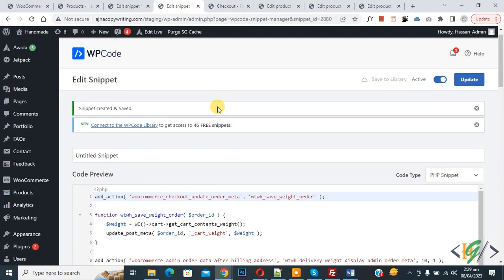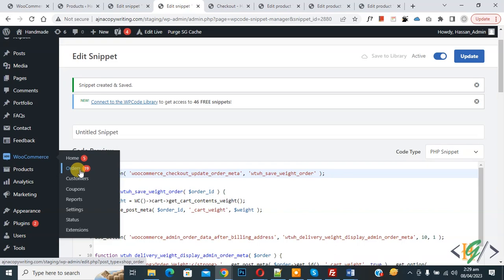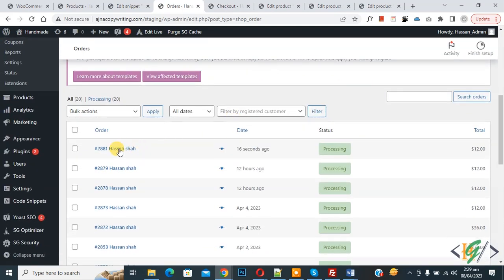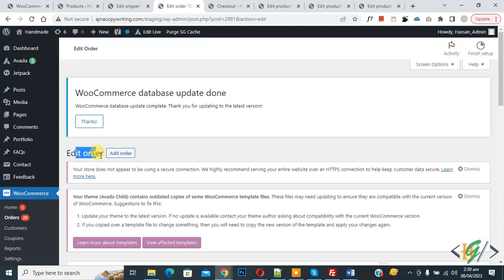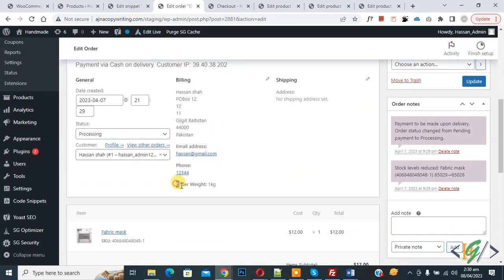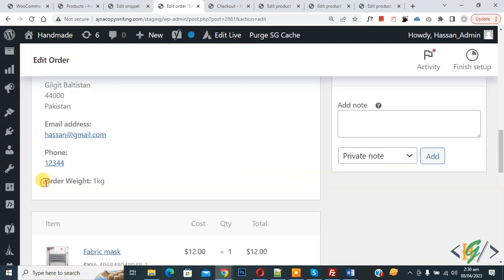On the left side you see WooCommerce, then you see Orders, so click on it. Now scroll down, click on the order. Now the Edit Order section opens, scroll down. You see order weight 1 kg. And you will find the code in the video description or in the comment section.